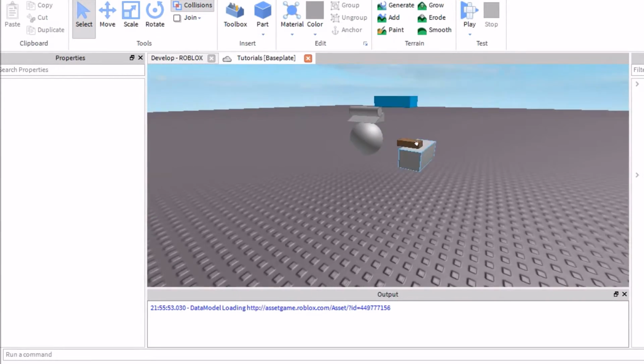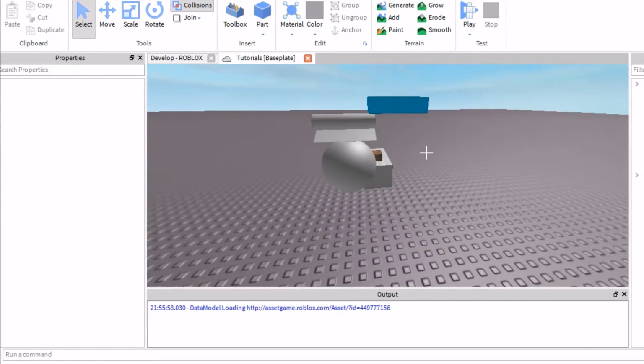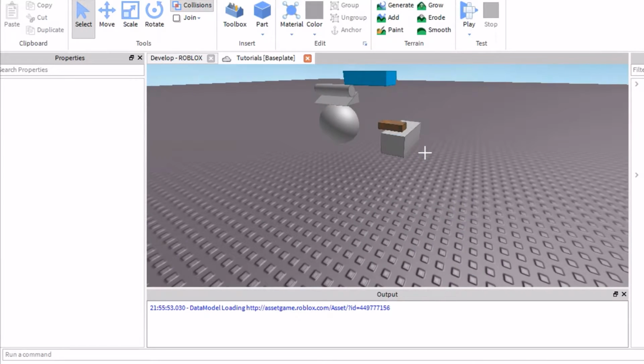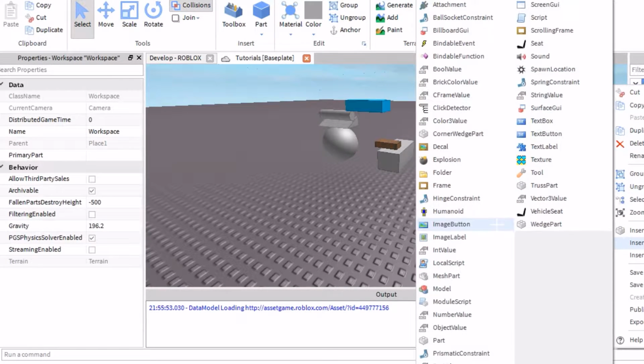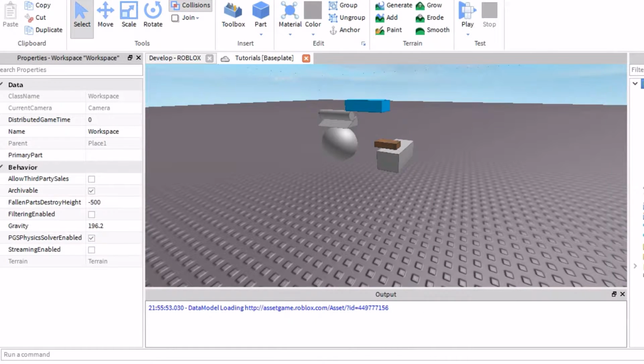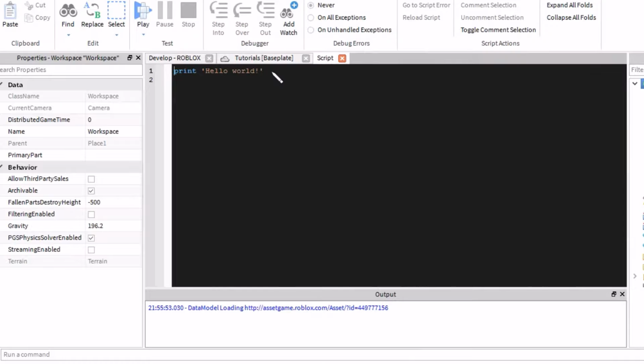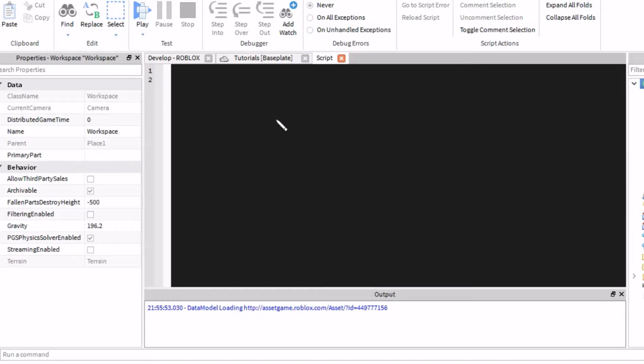Today I'm going to be teaching you guys about variables and if statements in Roblox Studio, that's scripting with Lua. So first what you want to do is insert a script into your workspace. I'm going to choose a normal script. A local script would do the same thing that we want, but I'm just going to use a normal script for now.